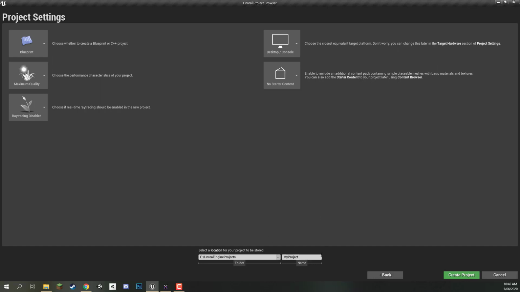And finally, down at the bottom, choose a folder for your projects. I recommend having a dedicated folder for all your Unreal projects, and also then give your project a name. So here I'm just going to call this one Unreal Arcade Game. Okay, we can then hit Create Project and the editor should launch up.